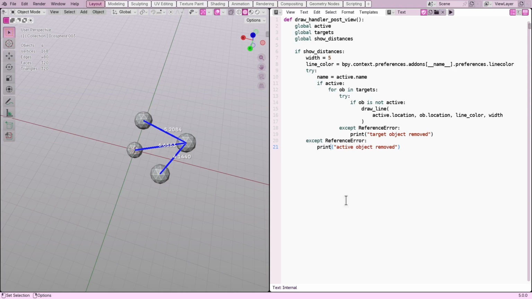Also, if we keep a reference to an object, even though it's marked for deletion, the memory space it uses cannot be reclaimed because we still hold a reference. And I'm not sure what would happen if we use the purge option in the outliner. So we need to deal with this.